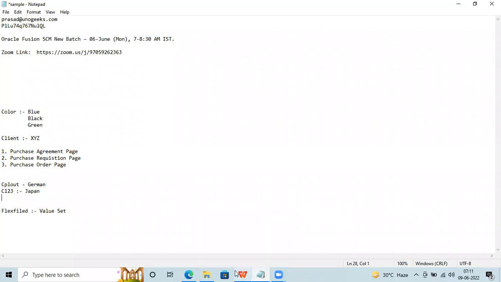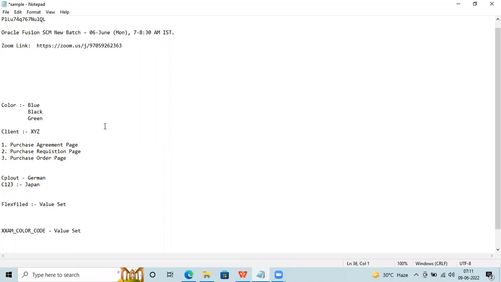So yesterday what we did is xxam, we'll say color code. This was the value set name, and it's fine. This is the value set which we put here, right? Now our next job is to create a flex field. The reason for creating a flex field is this situation only, right? If you want to give a value set, that will be fine, but let's understand the situation and proceed further. Our next job is to create a flex field.